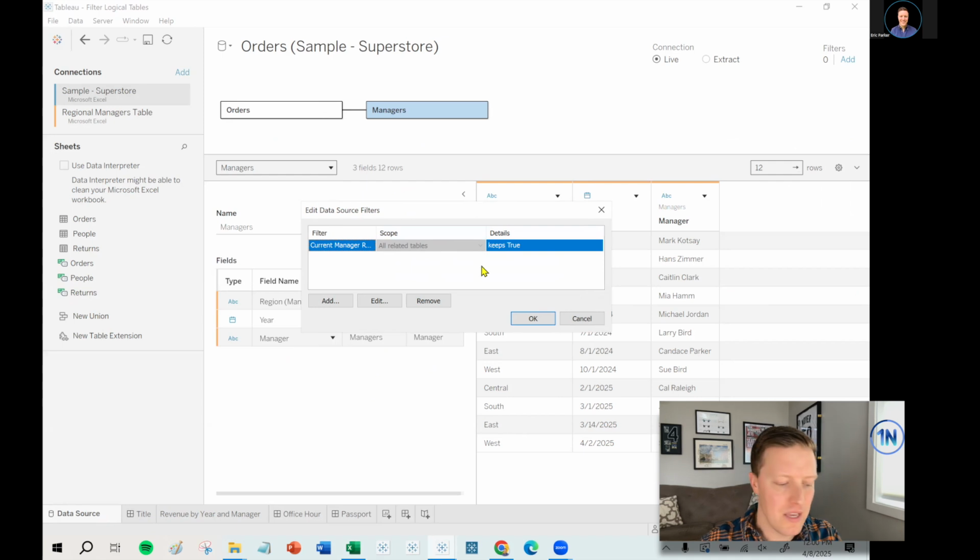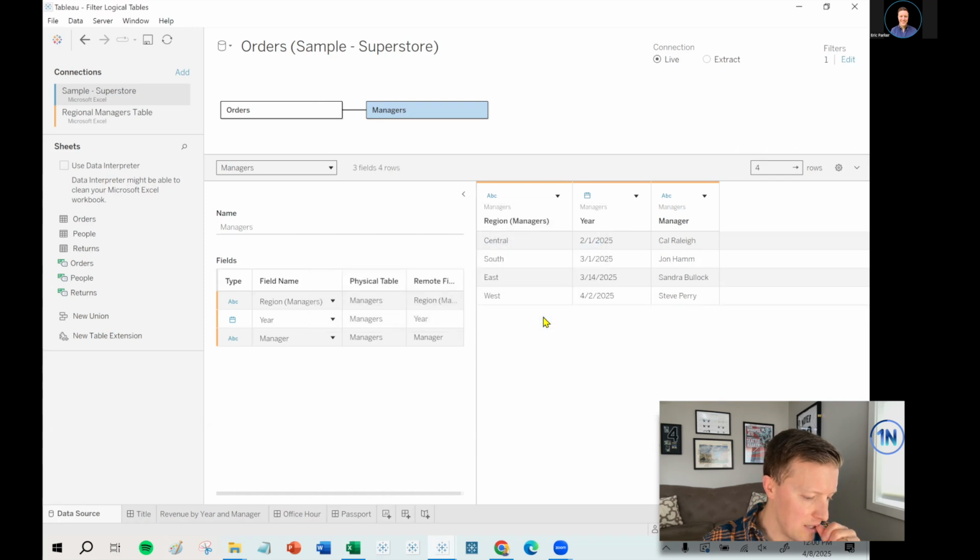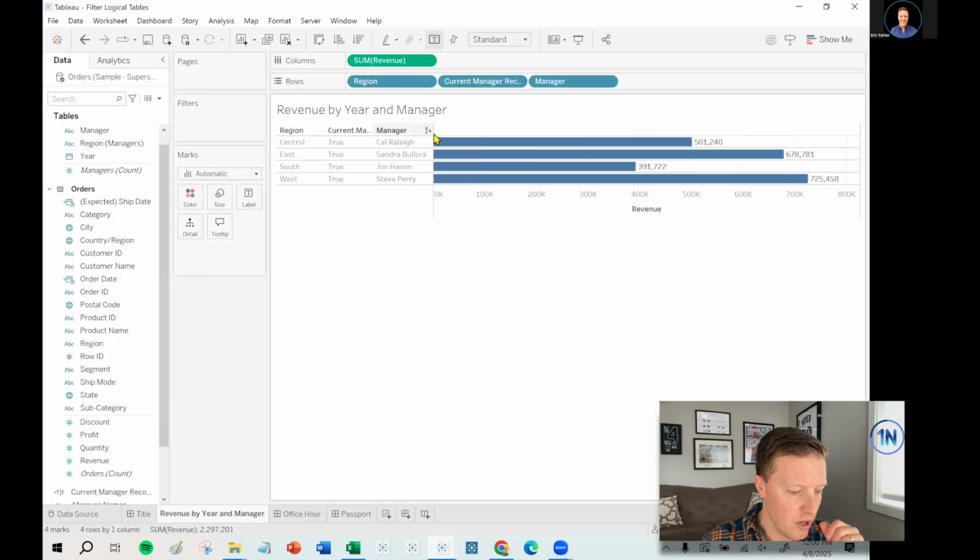Now, that may be just because I have used a fixed expression. Let's actually do a little test on that. But if I say okay, right, I will see, cool, it's just going to keep these values. Now, if I pop over here, it should just show me my four managers.